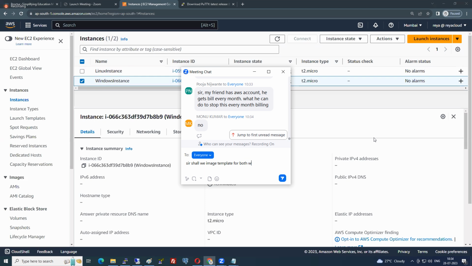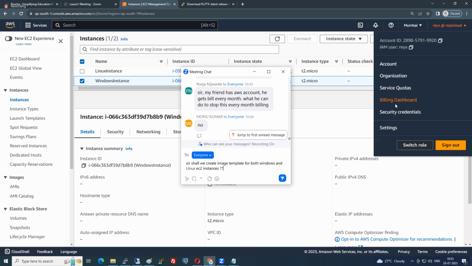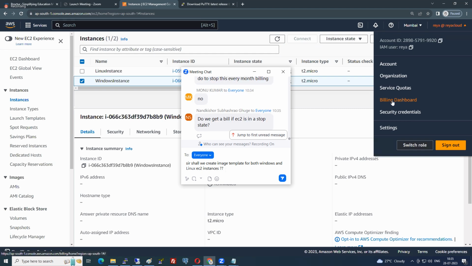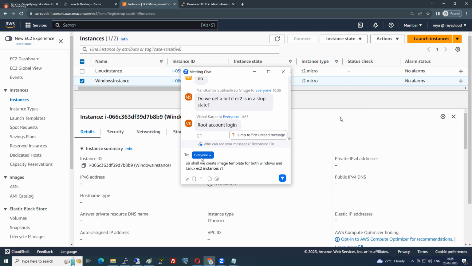Sir, my friend has an AWS account. He gets a bill every month. What can he do to stop this monthly billing? It's a very broad question. Pooja is asking, her friend is getting a bill every month. But I need to know from where the bill is coming. Is it from EC2 or any other service? So at least Pooja, ask your friend to log into the root account and go to the billing dashboard.